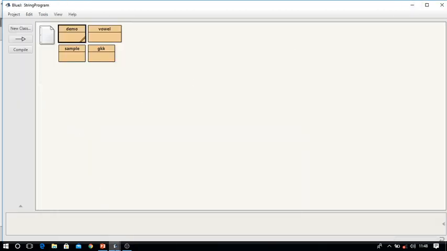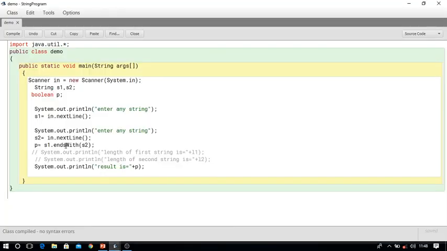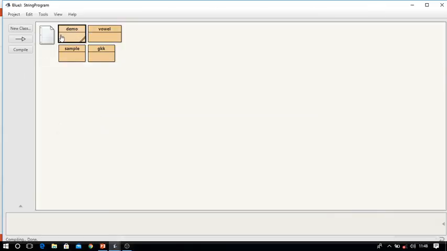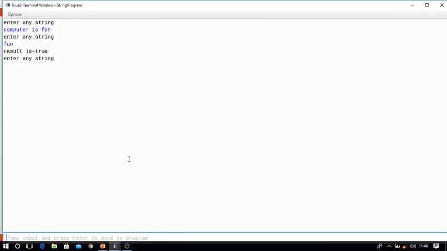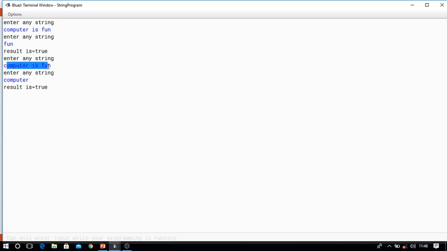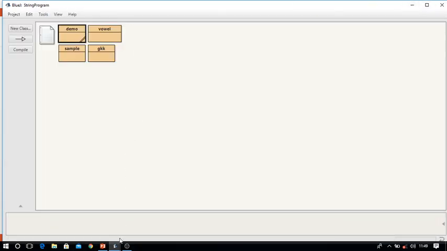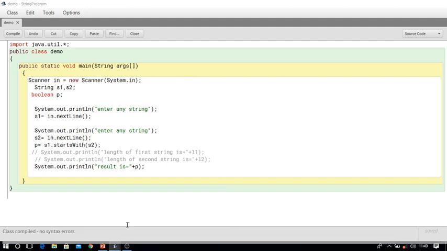And let's see the next function, that is startsWith, after endsWith. Use startsWith, and compile. No syntax error. Let's see the output. First string again "computer is fun", and the second string "computer". So it will also return true because this string starts with computer. So the startsWith function checks whether the particular string starts with that word or not. So this is the startsWith and the endsWith function.